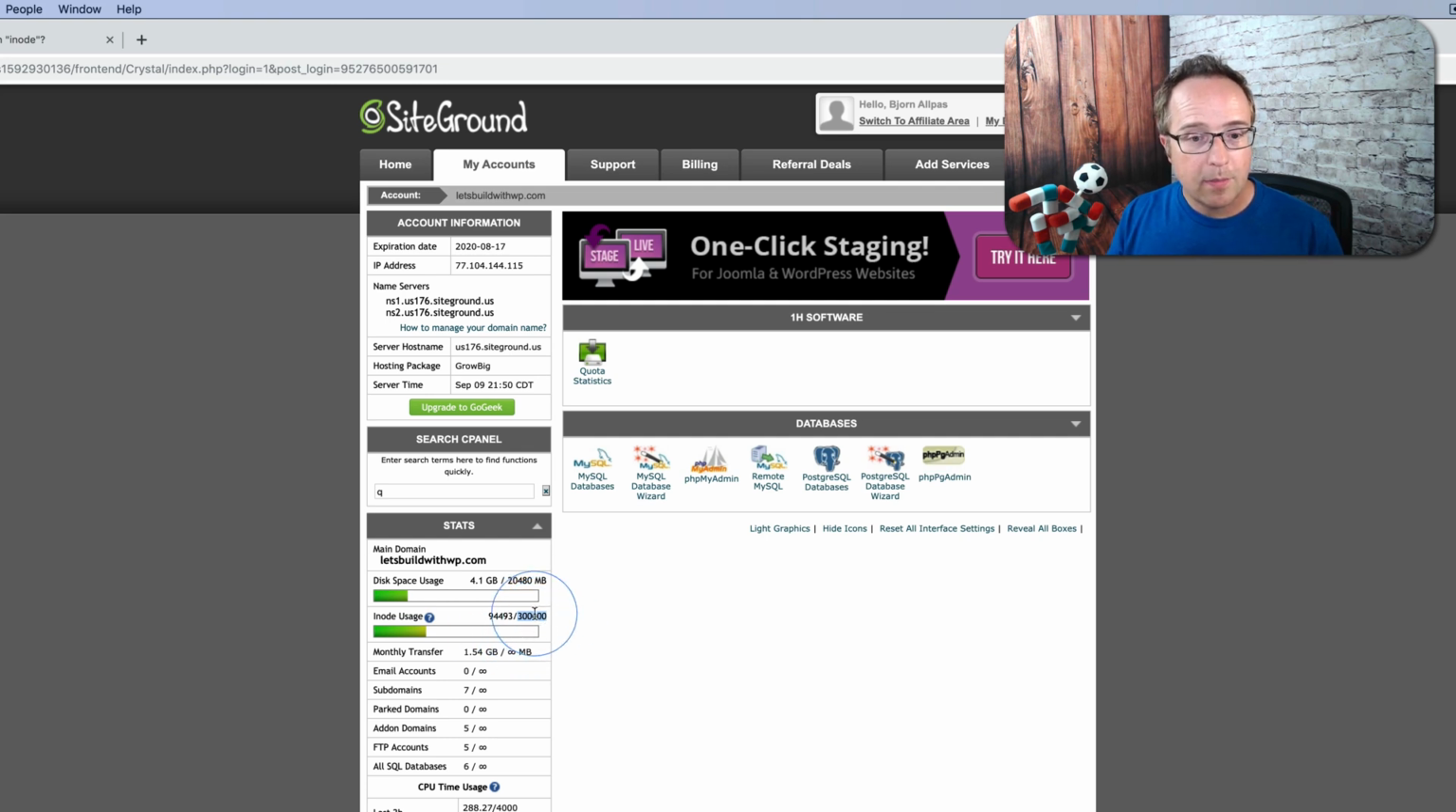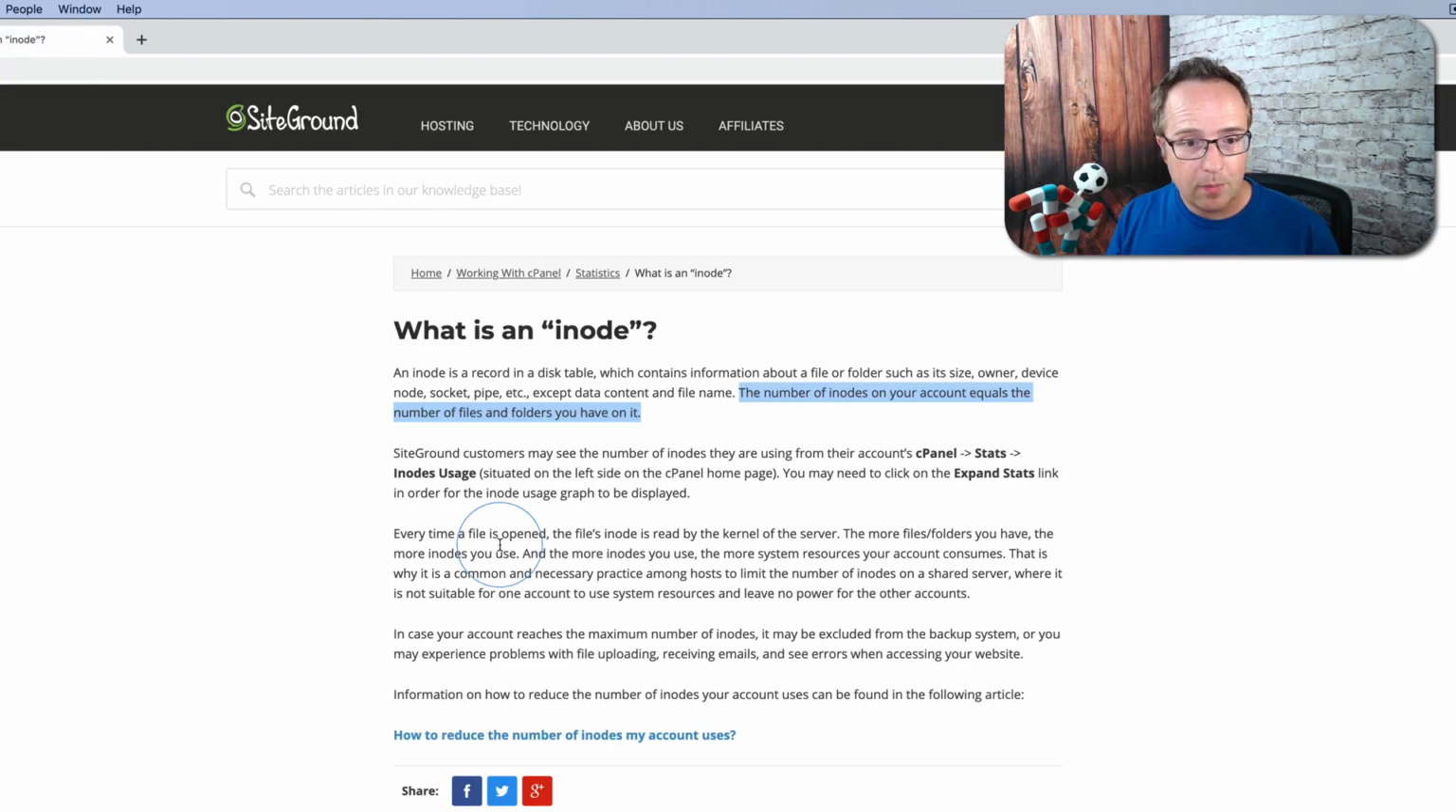When we get close to this maximum, we start getting warnings from SiteGround that you gotta reduce your inode usage. Because as it also says in this help page, every time a file is opened, the file's inode is read by the kernel of the server. The more files and folders you have, the more inodes you use. The more inodes you use, the more system resources your account consumes. And if you're on shared hosting, that means the more other people on that shared hosting account are going to be affected by your inode usage. That's why they track and limit the number of inodes you can use.